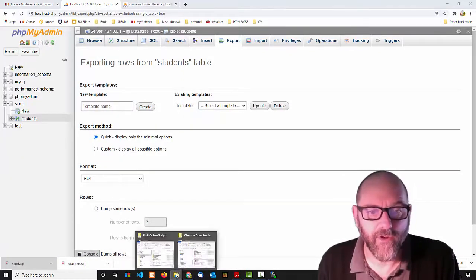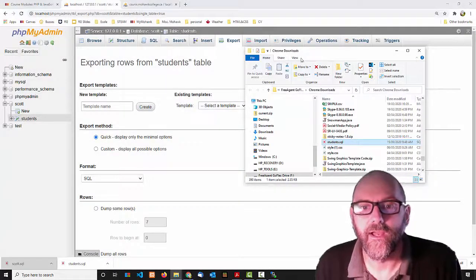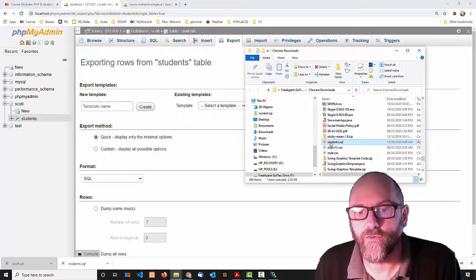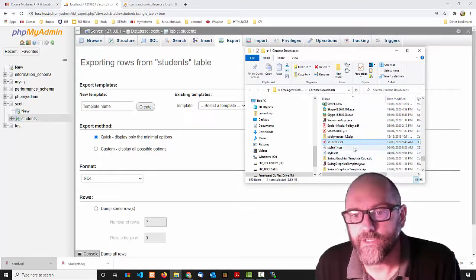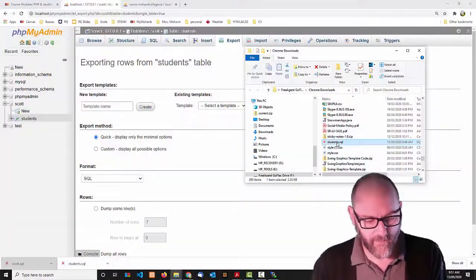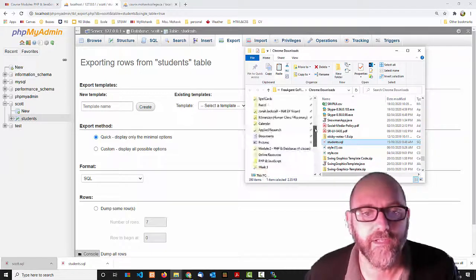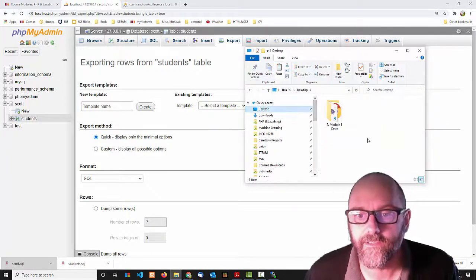Okay, and you need to know where it went. So mine goes into, it'll probably just go into your downloads folder. I have a special folder called Chrome Downloads, which you're looking at right here. I'm going to move this for easy access. I'm going to move the students.sql file over to my desktop here, like that.